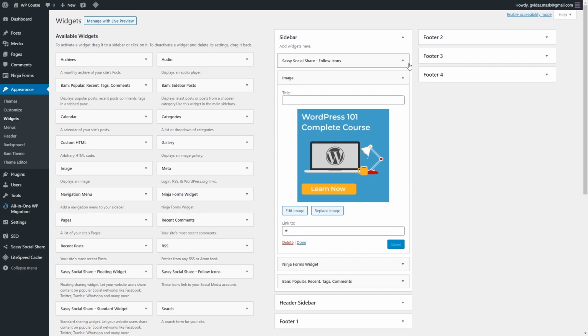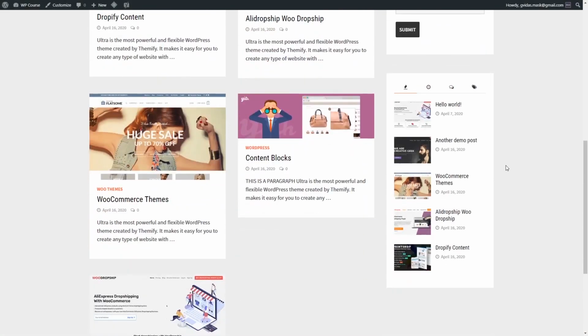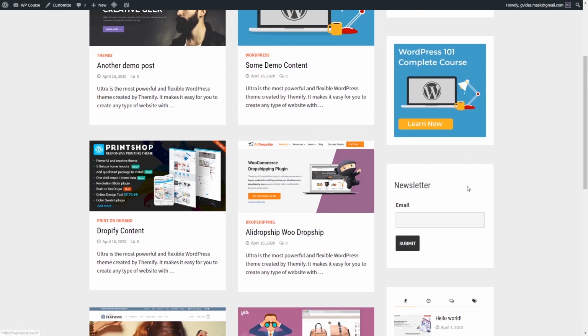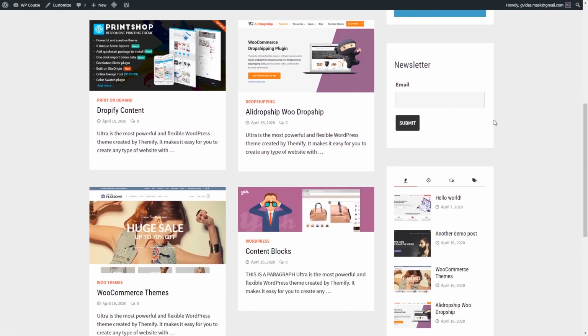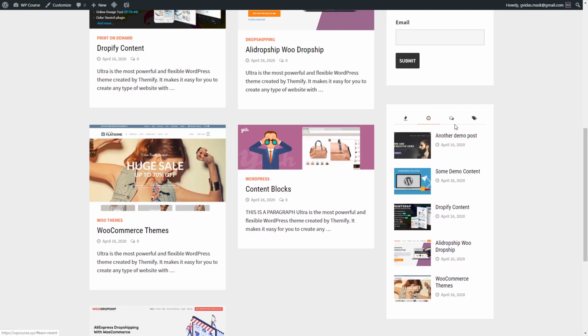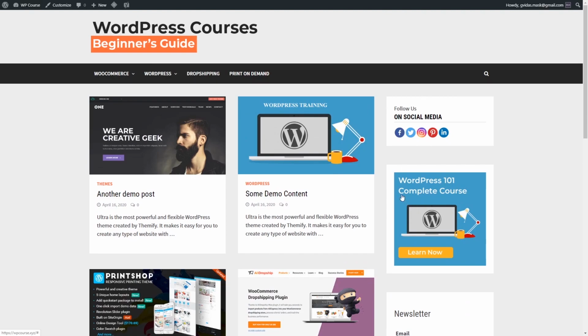Let's go back to our homepage and let's see how it looks. And as you can see, this is how everything looks. So we have social media widget, we have an image, we have a newsletter subscription form, and we have this image with our content. So yeah, this is how you add widgets. So as I mentioned you before, they are small blocks of content.